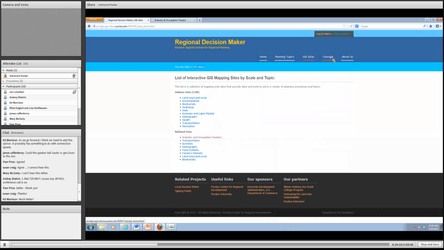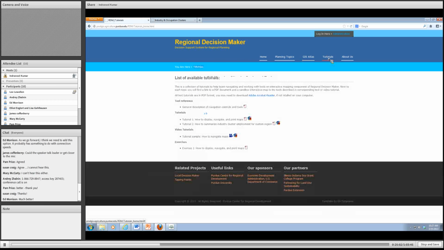The other link that you will need, and you're welcome to explore other web mapping pages, just be aware that they may not work or may not be available. Again, this is a beta version, they may still be unstable. So the other link that you will need is the tutorials link in the top menu.